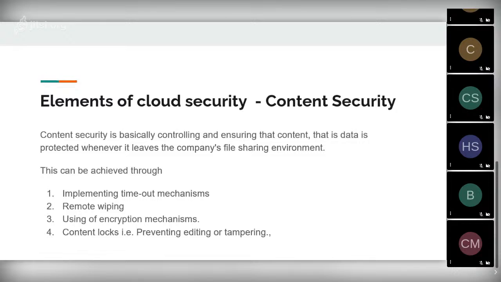So content security can be achieved through, one, implementing timeout mechanisms. There should be an amount of time which a person can be logged in without activity. Let's say I log into my computer in the morning when I come. I log into the computer's network and it's idle for about 5 minutes. It should automatically time me out, so I will have to re-authenticate. That's a very good mechanism in ensuring content security.